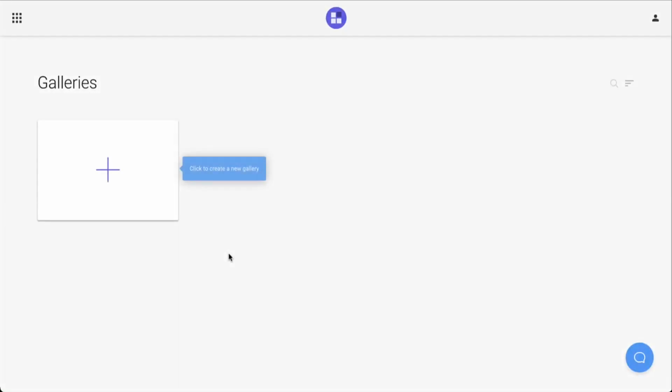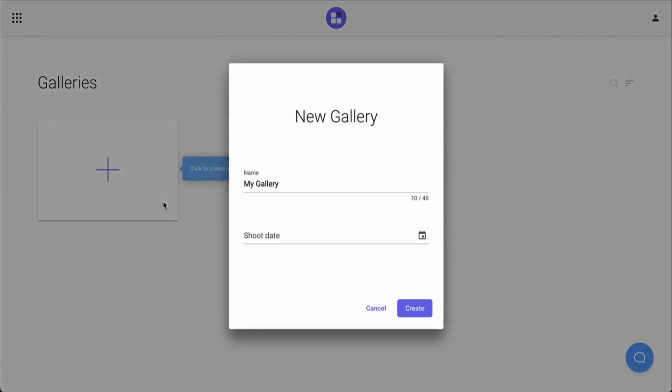With Pixellu galleries, sharing images with clients has never been easier. Let me show you how it works. Click here to start a new gallery. Add your gallery name and date.